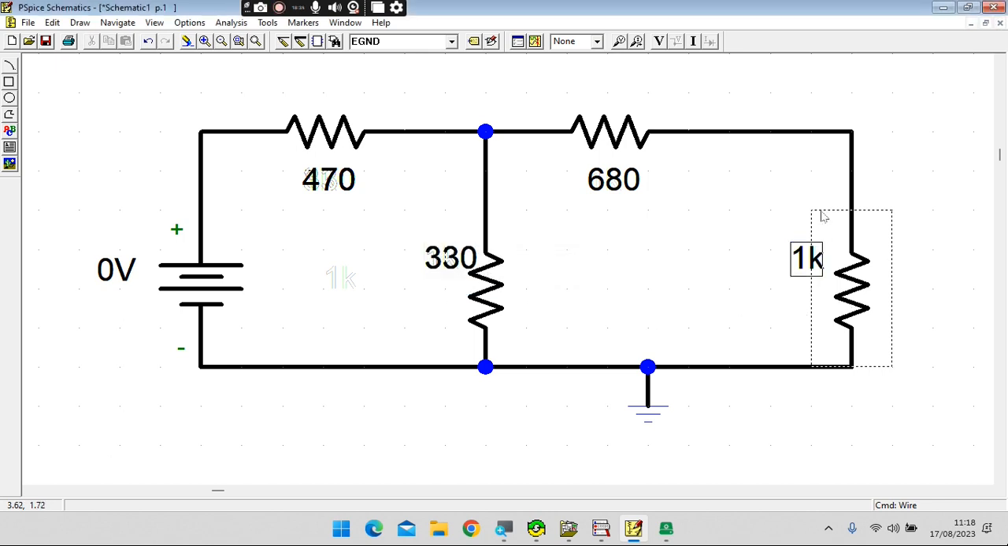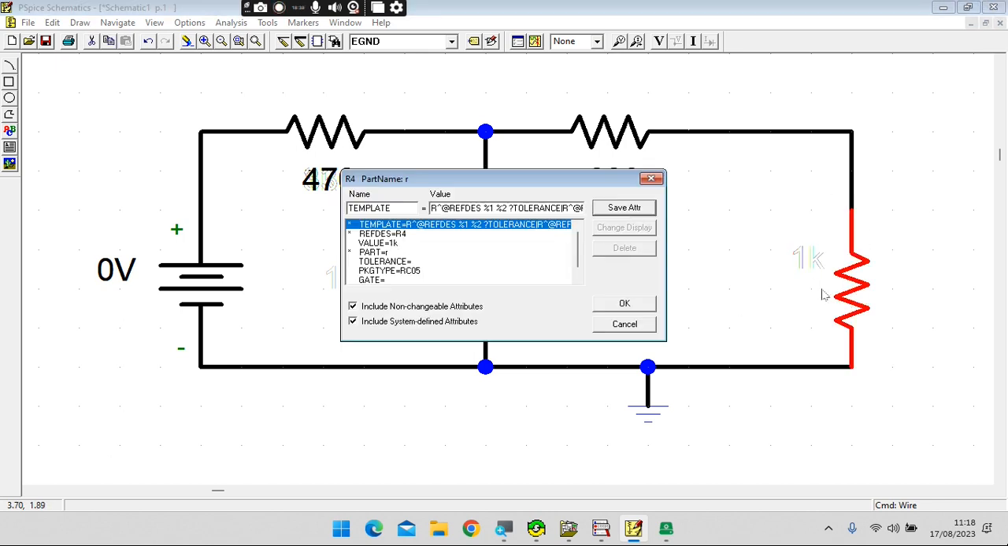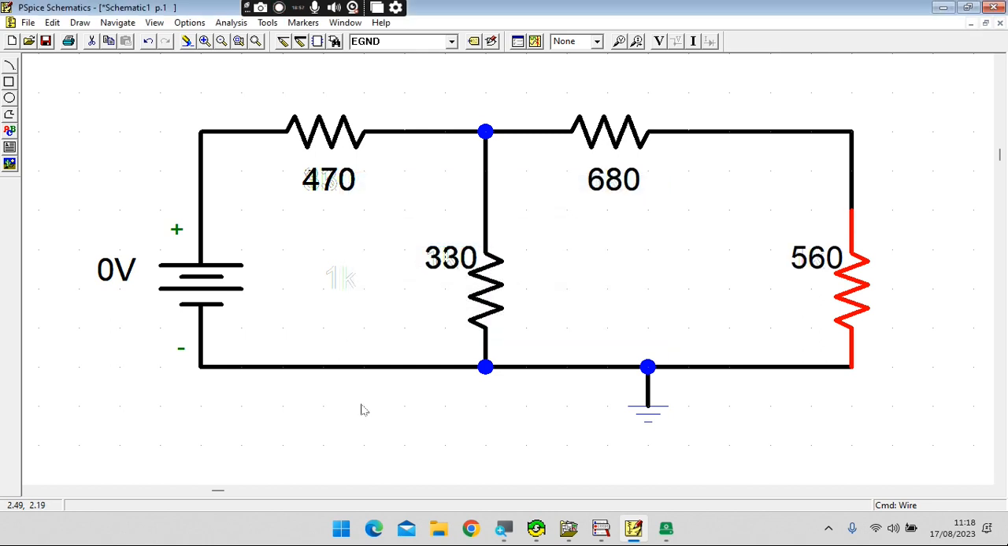There is another procedure. Double click on the symbol, and a property dialog box will open. In that, value is one such property. Change that value from 1k to 560 and say okay. Like this you can change.